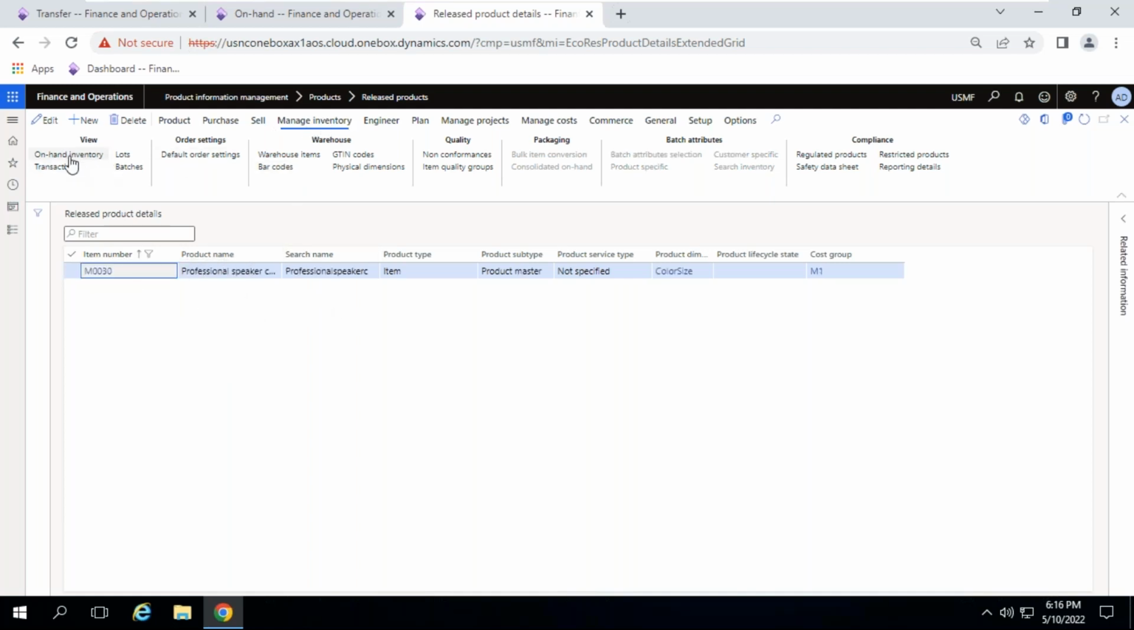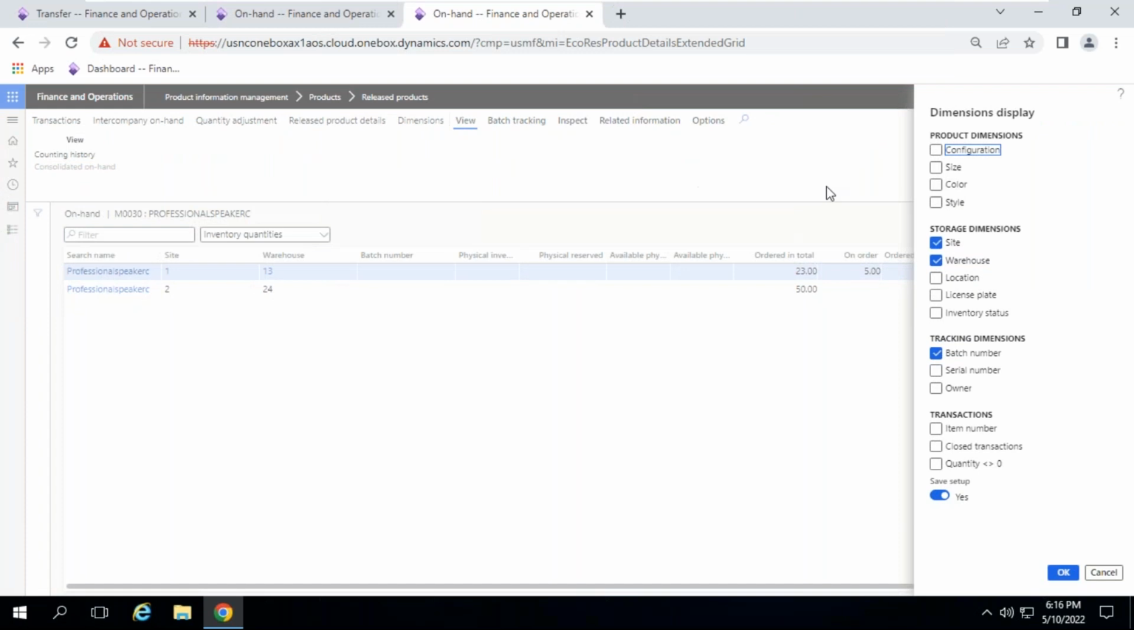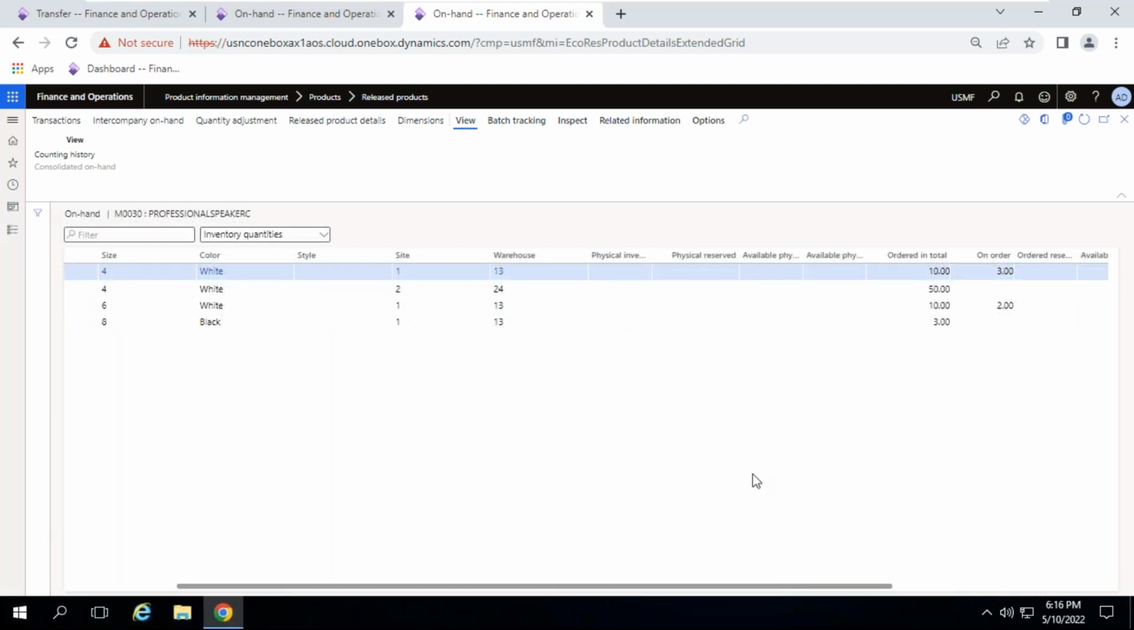So for this, if you verify on-hand inventory dimensions, let me remove this one. Let me add color, size, style, configuration. Click OK. Now look at this one. Size 4, white. It is available. Oh, stock is not available now.